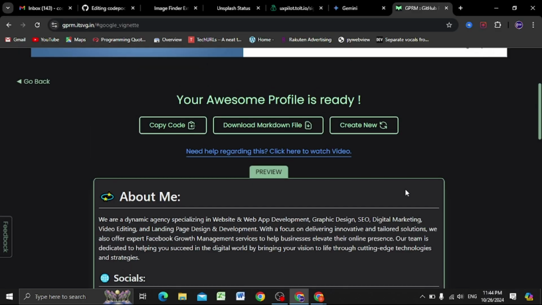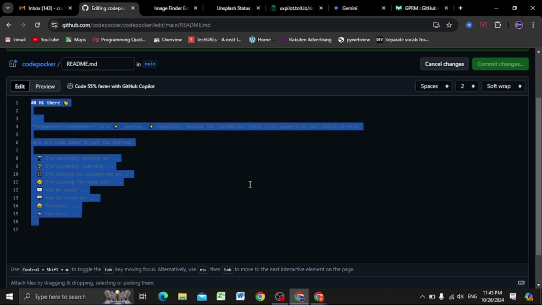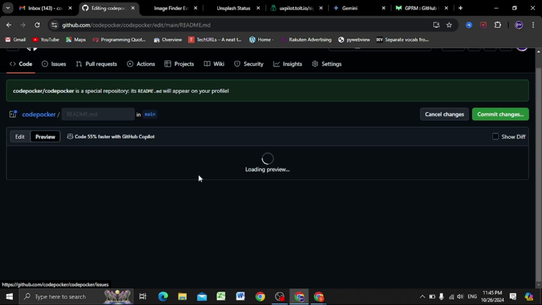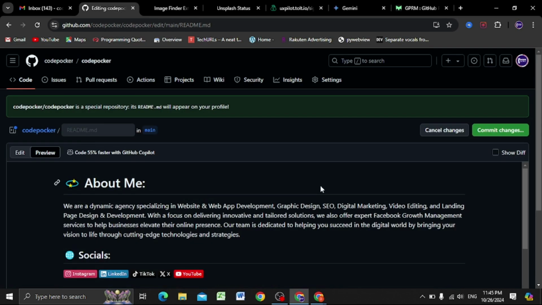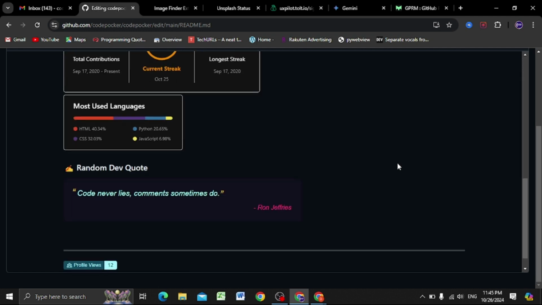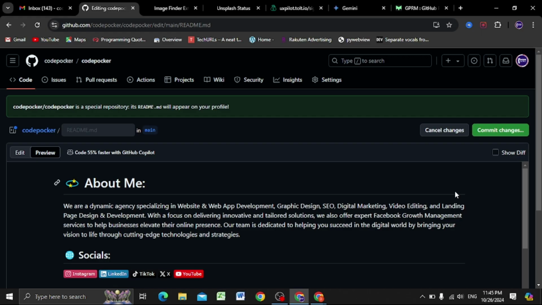Your readme file is ready. Copy the code. Go to your GitHub profile. Paste the code here. Let's have a preview of our profile. Here's our profile. You can see this. It's better than before. Click on commit changes to publish the profile.